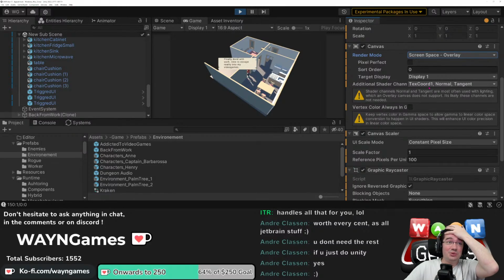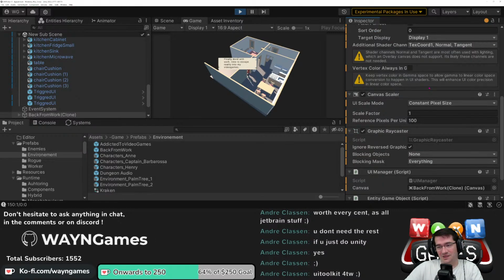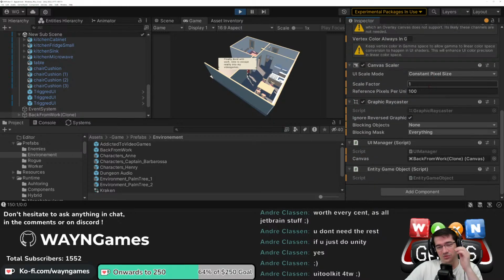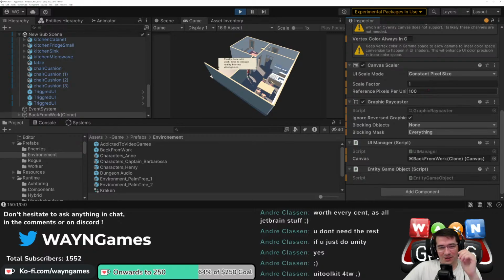Yeah, UI toolkit for the win, I agree, but I was too lazy to use UI toolkit for that. I'm actually using UI toolkit just for the main menu because I can't work the buttons for this one. I just can't.